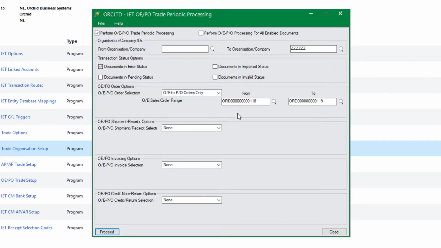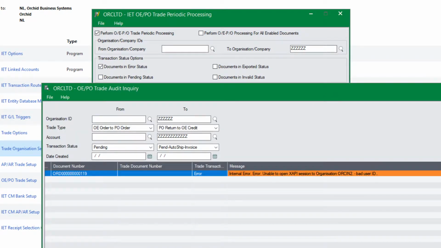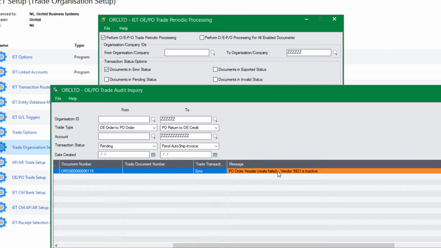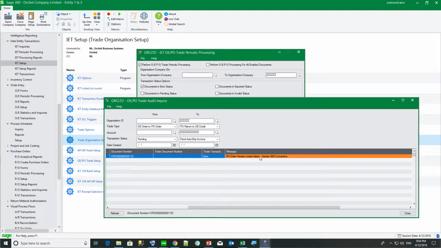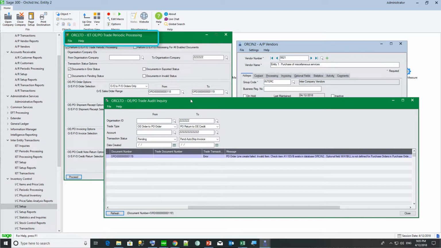When it's completed, I can go back to the trade audit log, refresh, and now I've managed to connect to the database, but I can see that my vendor is inactive. So to fix a vendor inactive error, I need to make the vendor active in the target company, ORC IN2, and reprocess. I have used trade periodic processes to reprocess order 119, and now I have a different error on the peer order line because the item doesn't exist in the ORC IN2 database.